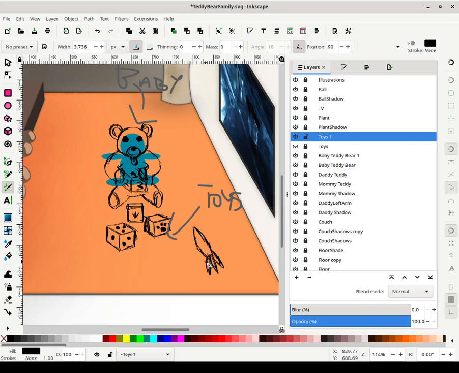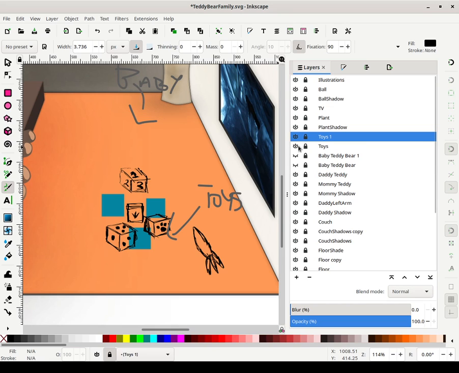Now, I find that having a graphics tablet really comes in handy for just about anything, including the very important part of sketching what you're doing before you actually do it. Really, really handy. Okay, so back to the mouse. I'm going to turn off this baby teddy bear and focus on the toys first.